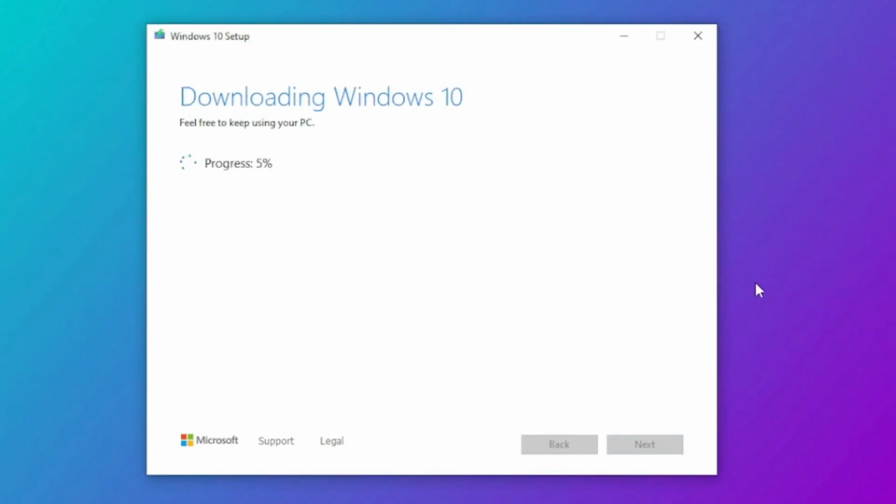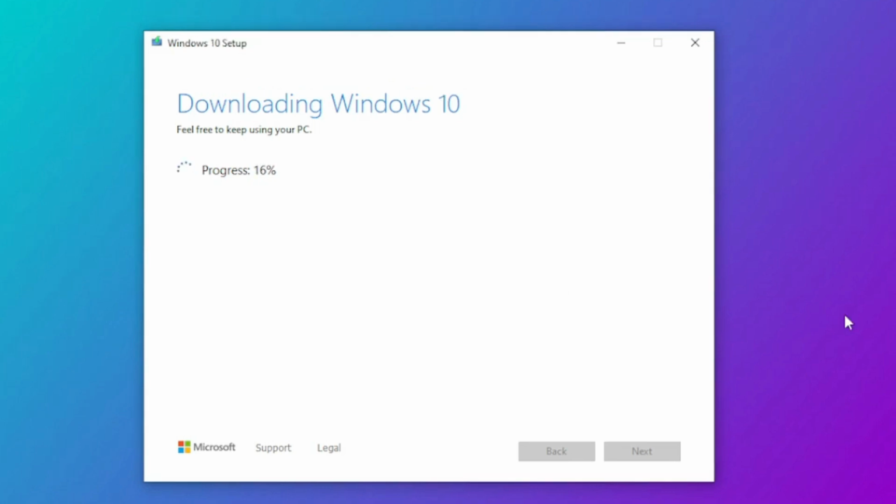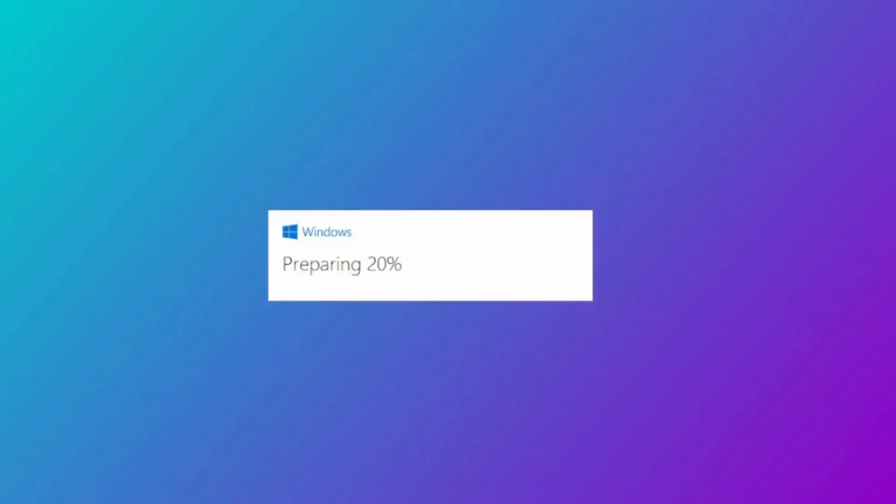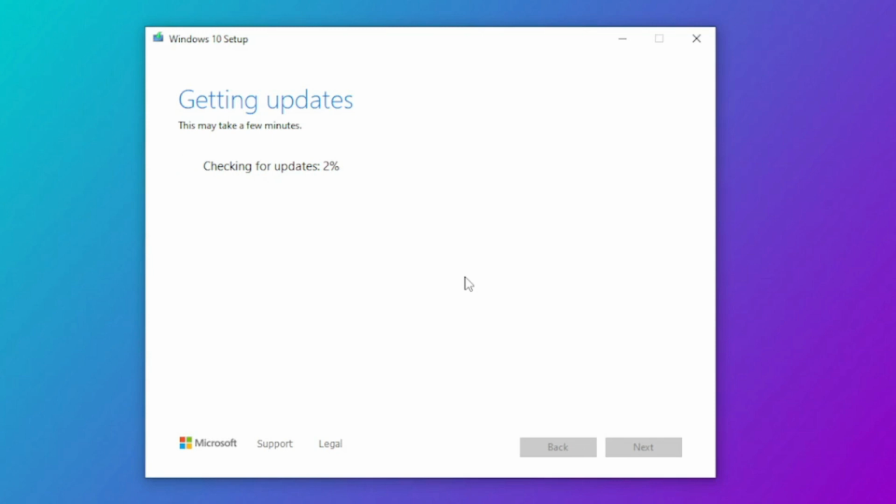Now the duration of this process will be determined by the speed of your processor and the speed of your internet connection. So in other words, this process does take quite some time. 5 hours later. Once it's done downloading, it's going to verify our download. Then it's going to create our Windows 10 media for us. And now it's going to prepare and check Windows for updates.